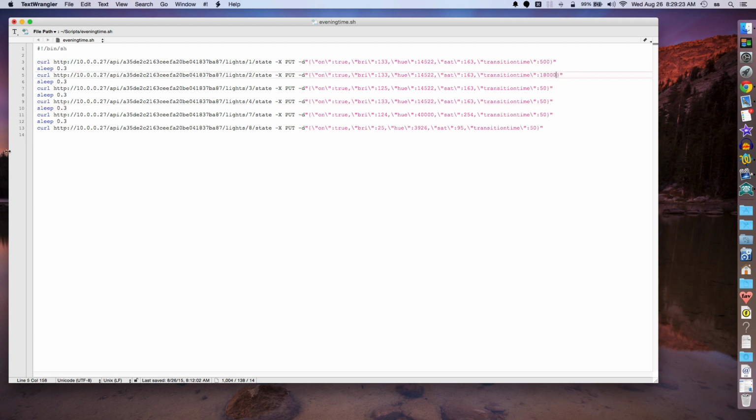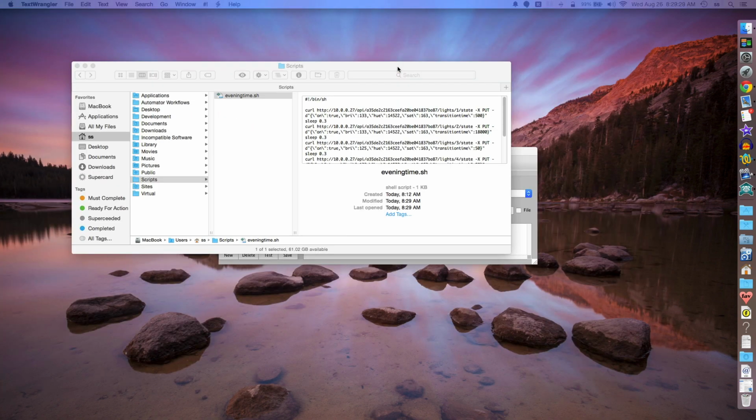So that's Phillips Hue from Bridge in a nutshell. Hope that you find it useful.